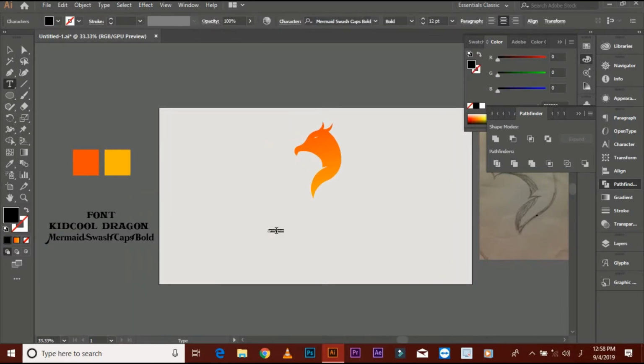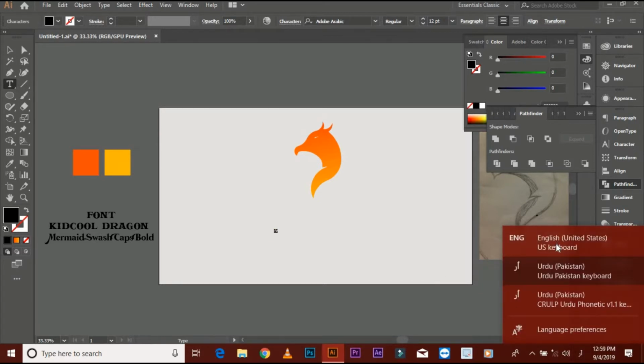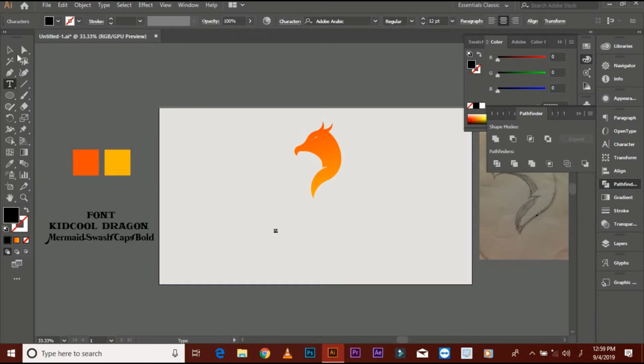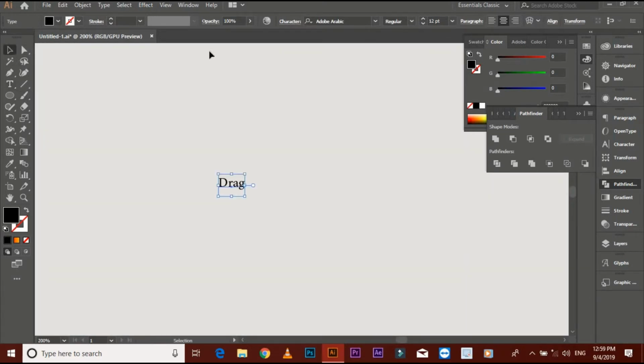Now put text in it. I'm using the Kid Cool Dragon font and Mermaid Swash Caps bold font, link in the description. Here you go and download it.